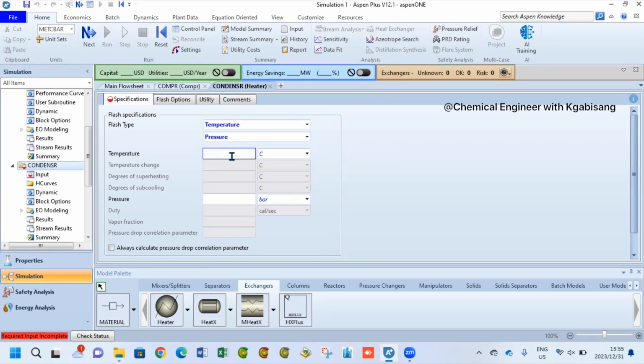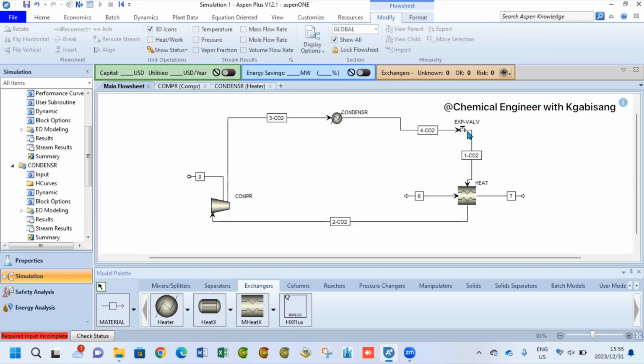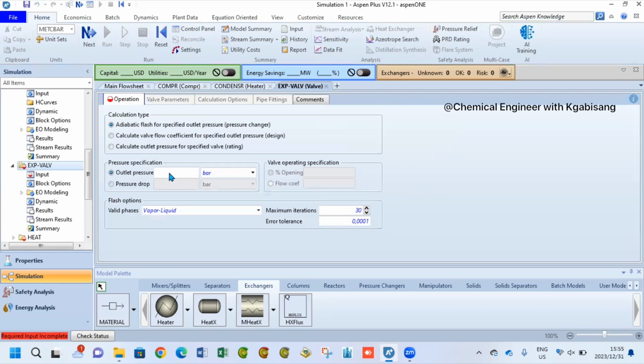For the heat exchanger, we are going to specify our outlet temperature to be 22 degrees Celsius at 60 bar still. For our valve, let us specify the outlet pressure. And we are going to say we expect the pressure of roughly at least 27 bar.